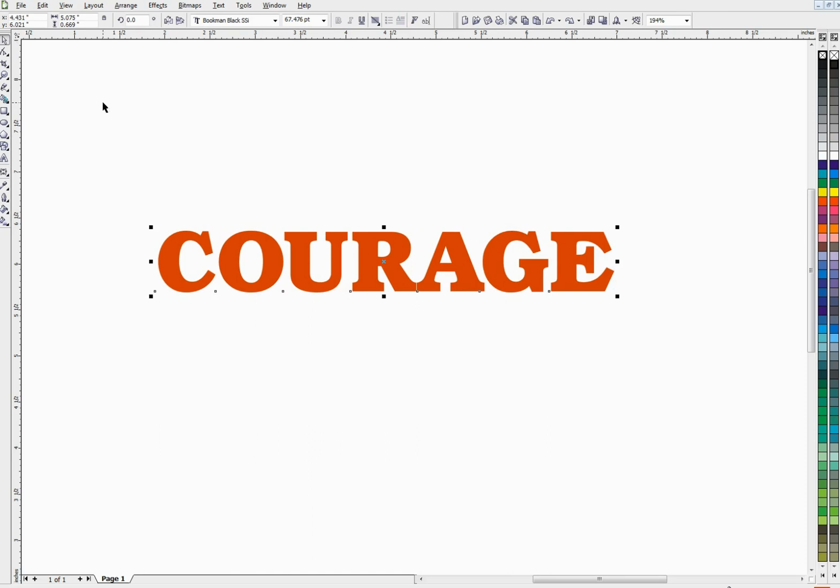If you want to go back to plain text, you can select your envelope tool, and up here is this little thing that looks kind of like no smoking. This is your clear envelope. Now we're back to regular text where we started. I'm going to show you another thing.